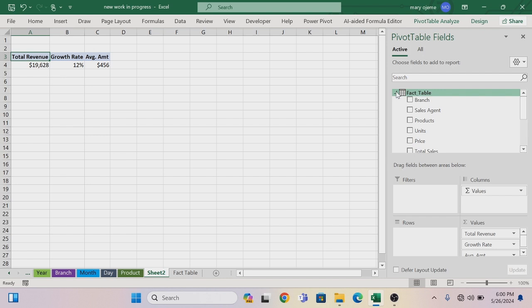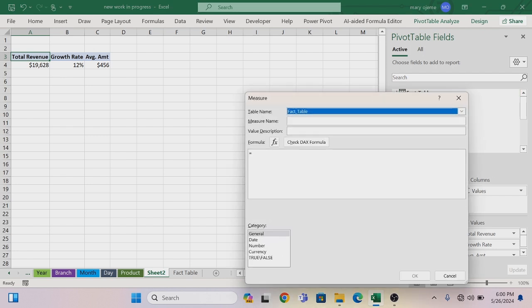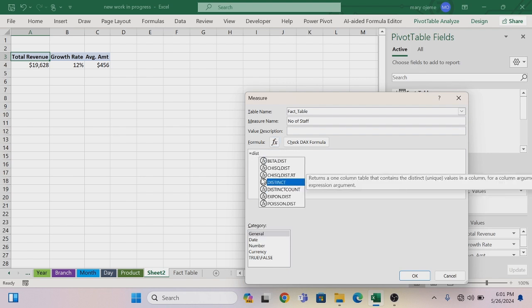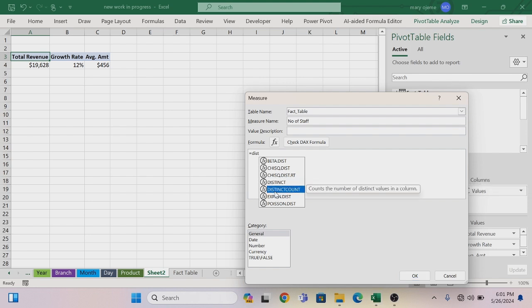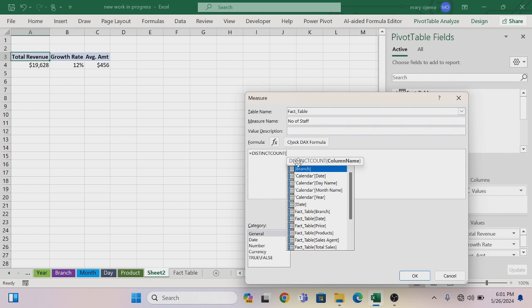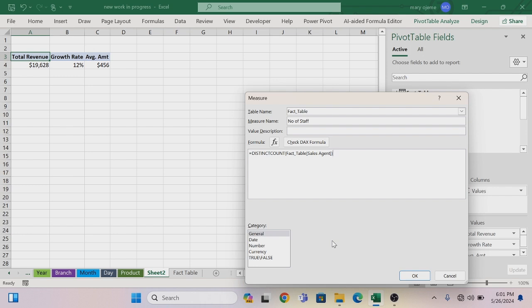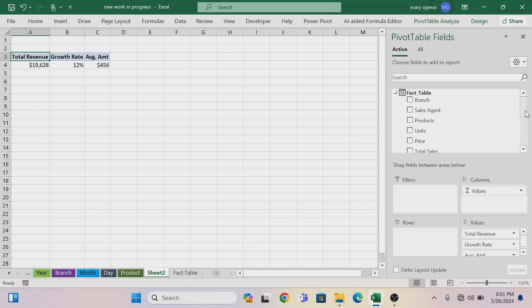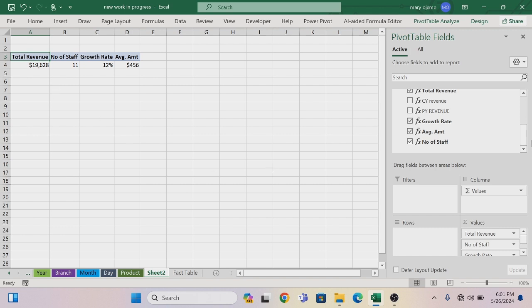So next we want to count the number of staff we have. So we're going to use distinct count for this. Distinct count counts the number uniquely. So distinct count of what? Sales agents. Close your brackets. We want the number, and we're going to change this to one number also. Okay. So that's our number of staff, 11.